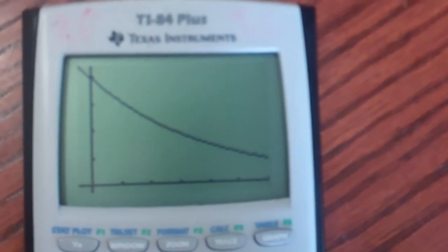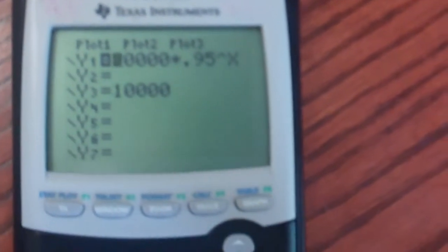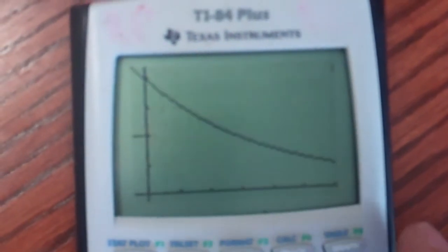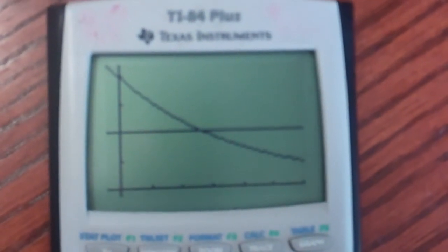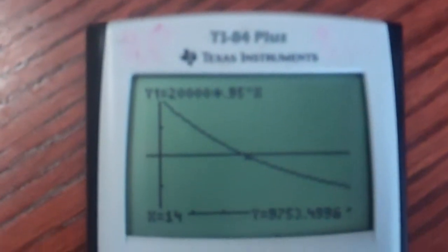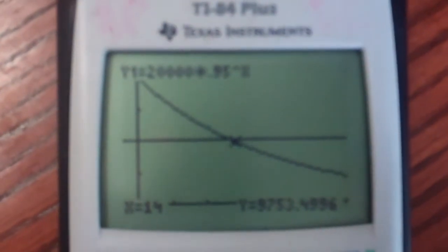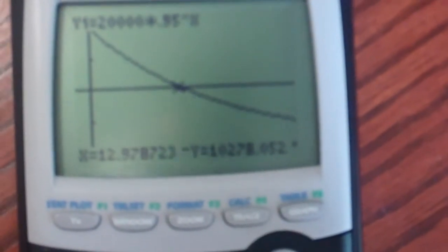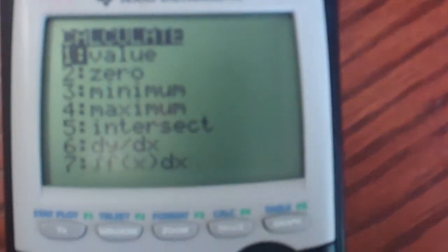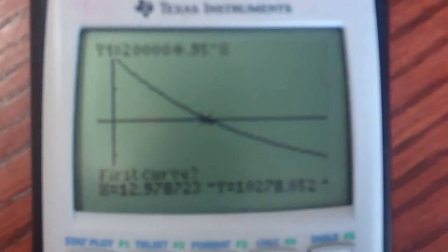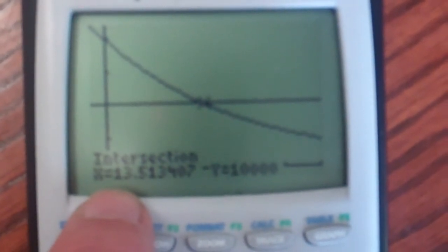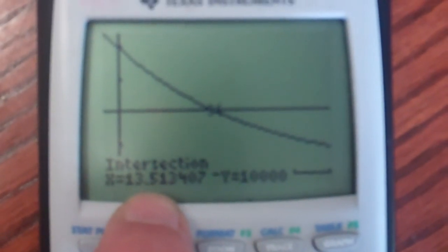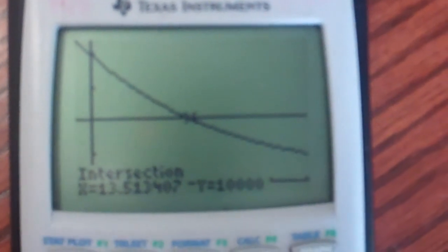So how long will it take to get to be 10,000? I go back to this. I've typed it in already. I just need to turn that axis on. And now when we graph it, I can see there's my $10,000 value. And if I do trace, I can just move it along until it gets to there. Or I can do second trace and find the intersect point. That's 5. And I just hit enter, enter, enter. And it'll tell me, oh, that's exactly after 13.51 years. Okay? That should be enough to get you started on that worksheet. Good luck.